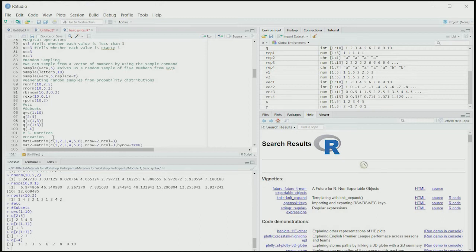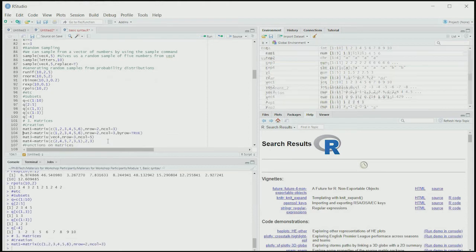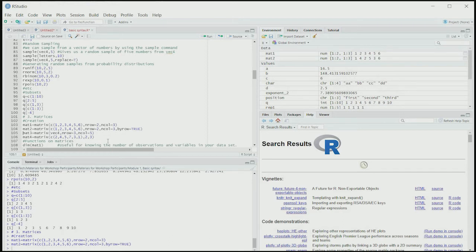Let's now move to matrix. So we have this vector here. We want to arrange it in 2 rows and 3 columns. So basically it does that for us. We'll print it out. And that one, 2 rows, 3 columns, by row equals true. Vector 4 into 3 by 5 columns.